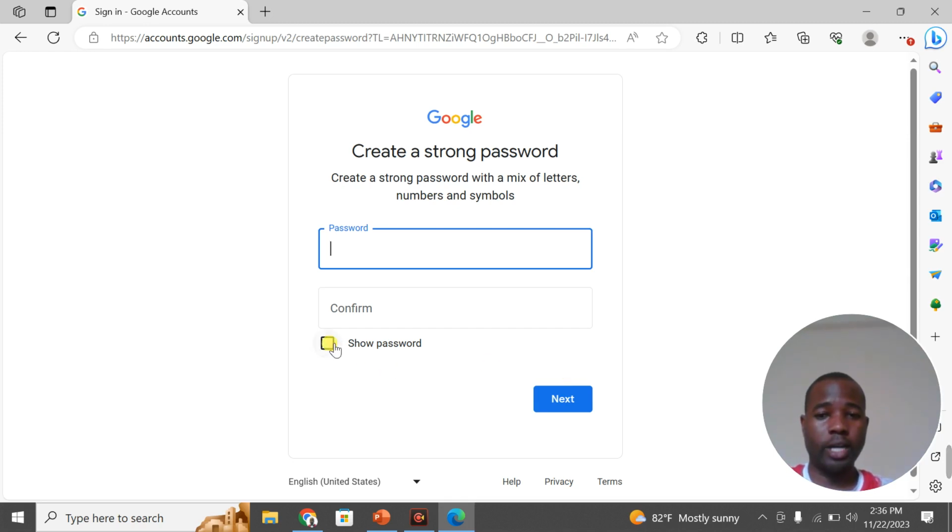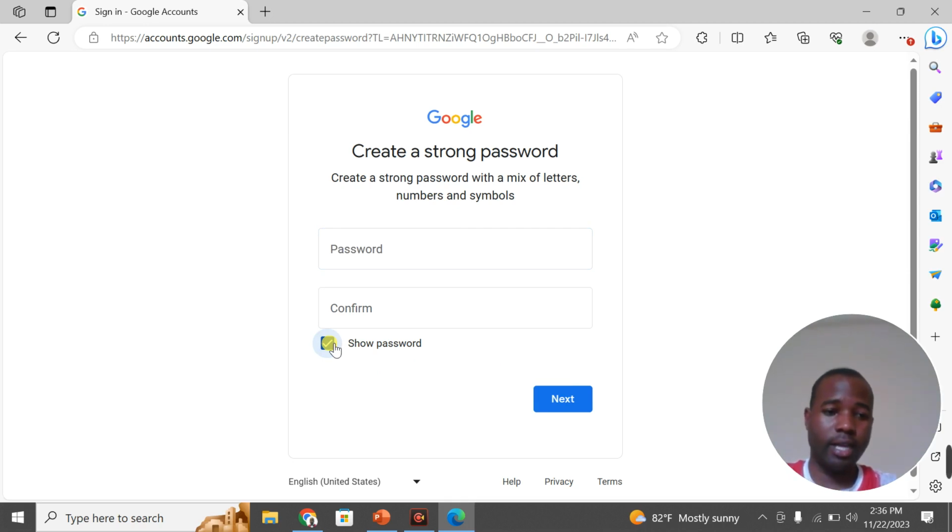I'm going to activate this show password to help my colleague or someone who is creating an email account. The password I'm going to enter here shouldn't be the same one you use, my friend. You can use a different password. This is just for learning purposes.